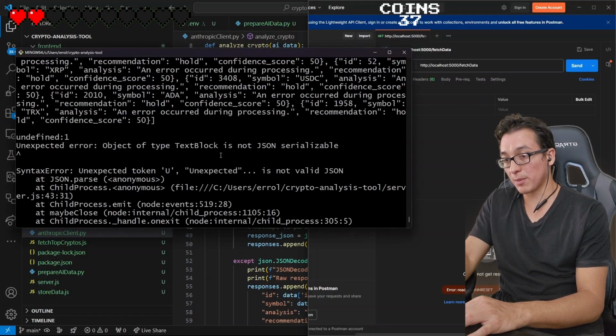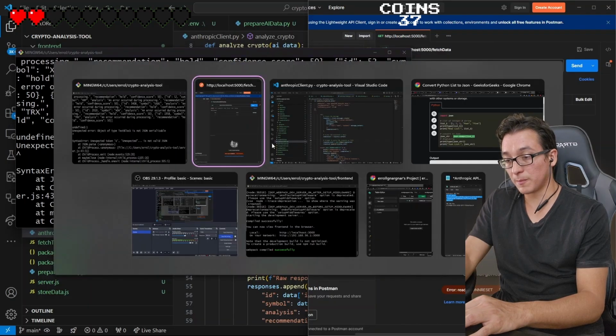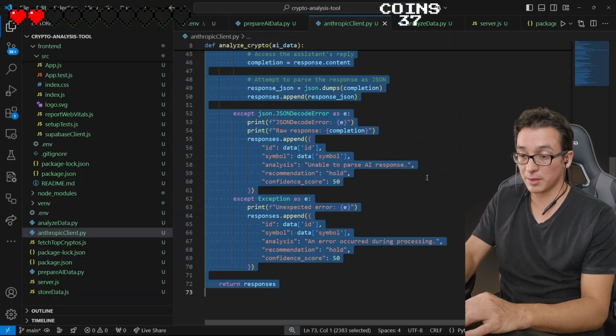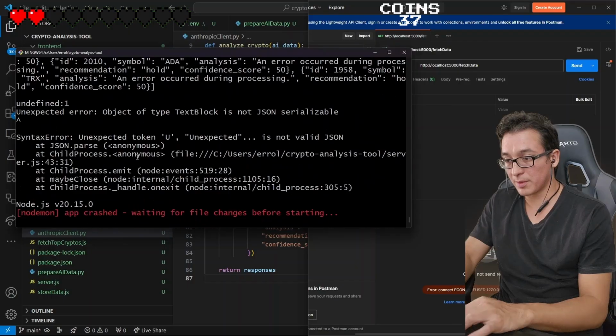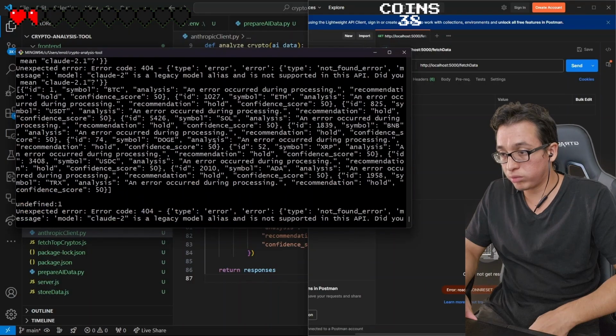Object of type TextBlock is not JSON serializable. Okay, let's try it again, I guess. Let's grab this, spin up the server, and try to get a response on it.